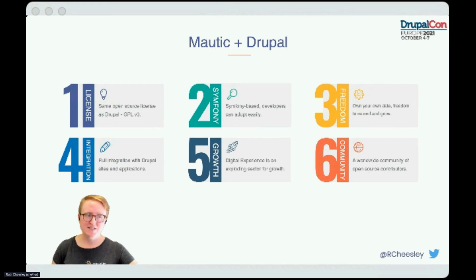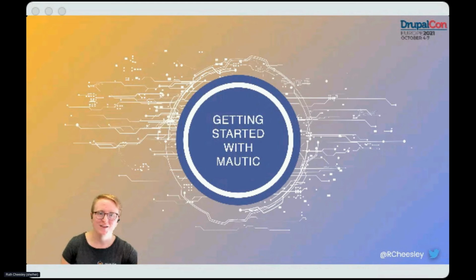Okay, so getting started with MoreTick. This, as I said at the beginning, is like a whole talk in itself. So there's no way I can do it justice in the 15 odd minutes we have left.